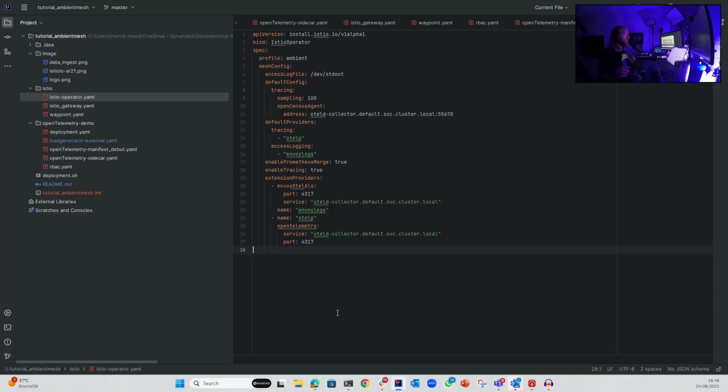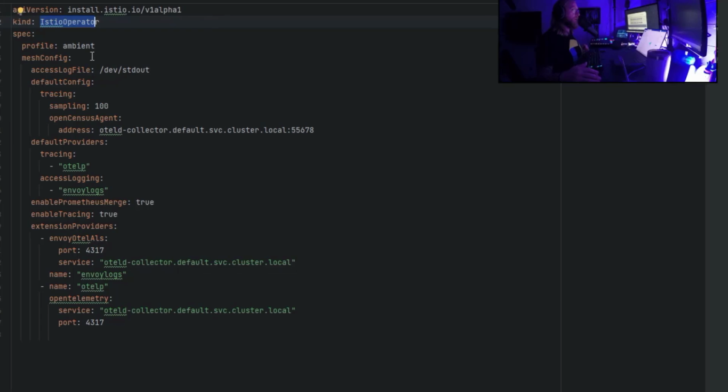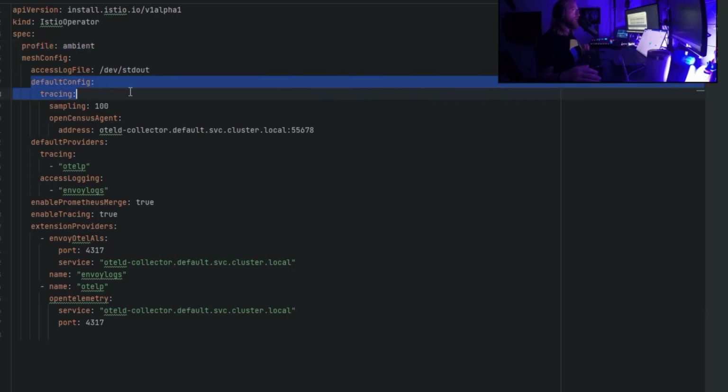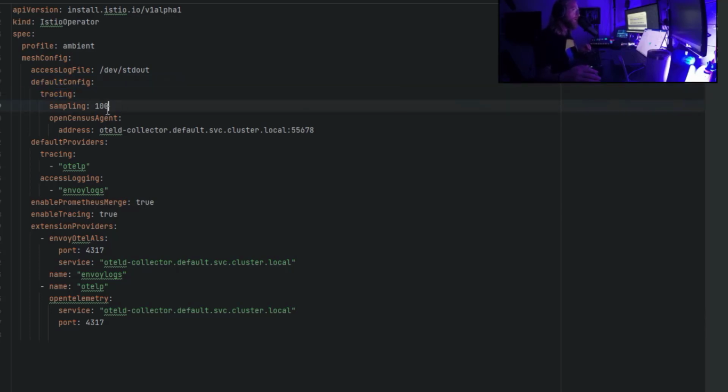To deploy ambient, I use the Istio operator CRD and I applied it with istioctl. And I defined that I'm going to use ambient. This is how ambient has been deployed. And then I have a mesh config. So here you can see that I have a default config, which is for tracing. You can see that I'm setting a sampling rate of 100%, so not everything is sent to Dynatrace.